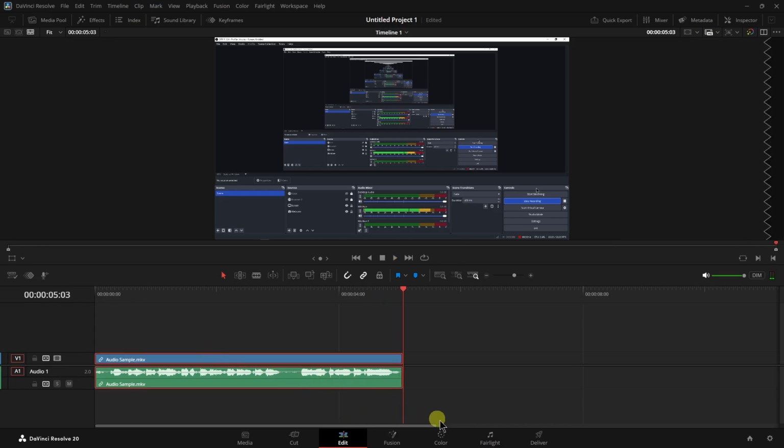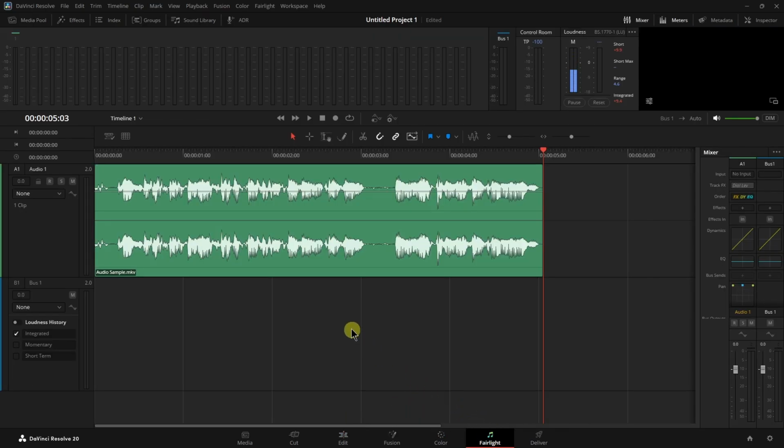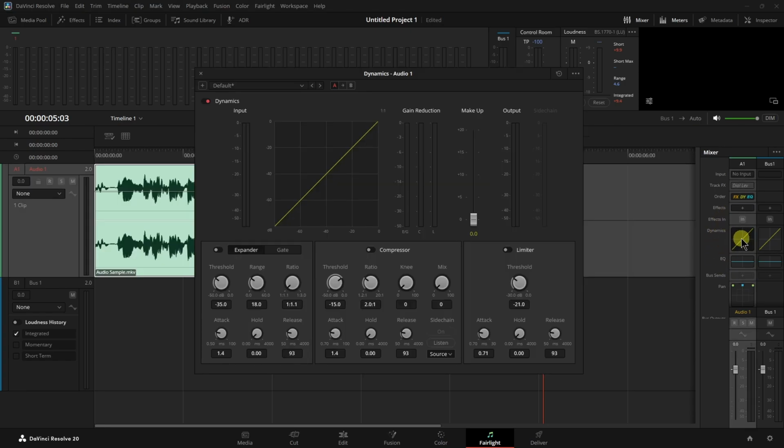Now to remove this noise, we need to head over to the LearnLite tab. Next, double click on Dynamics for the audio track. Since my audio is on channel 1, I'll make sure that Dynamics is turned on and then I'll enable the expander. Then adjust the settings in this window.